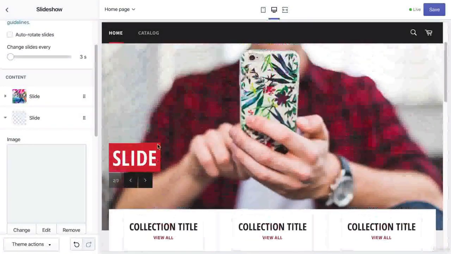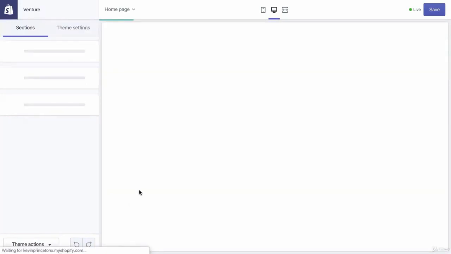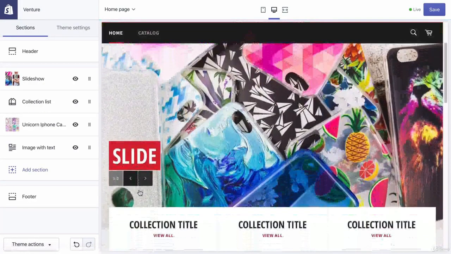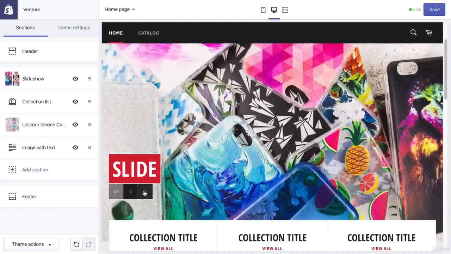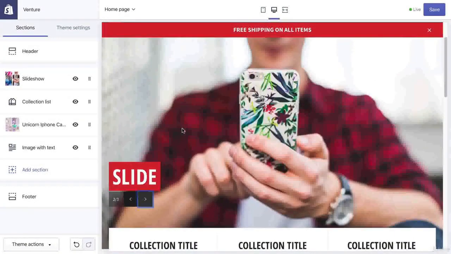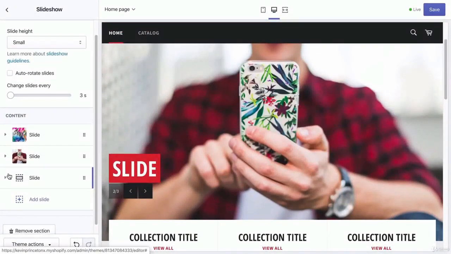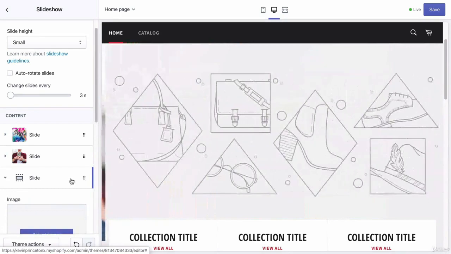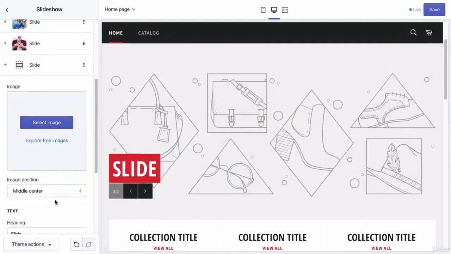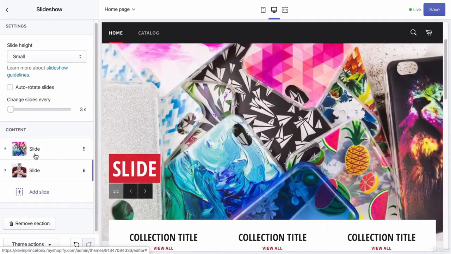And there you go. Now I have 2 images. This will be the first image people see when they visit my website. And then after 3 seconds, the image should rotate to this second image right here. For the sake of time, I'm just going to add 2 images. I'm going to delete this 3rd one. So to delete it, you click it, and then at the bottom, it should say remove content. So now I only have 2 slides.